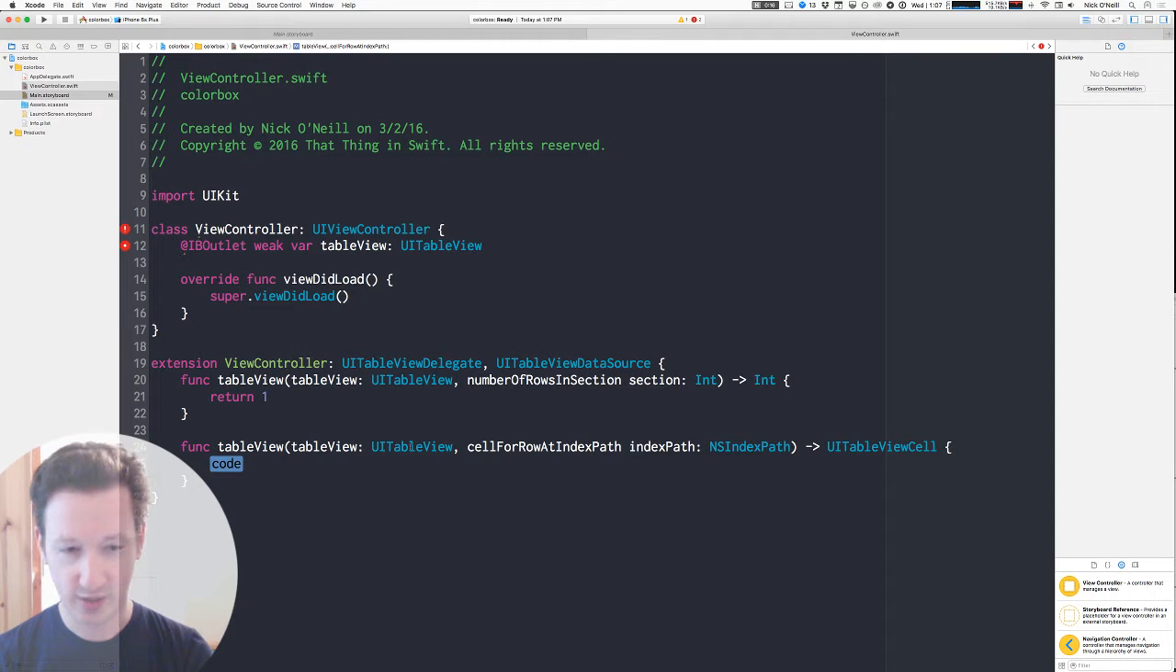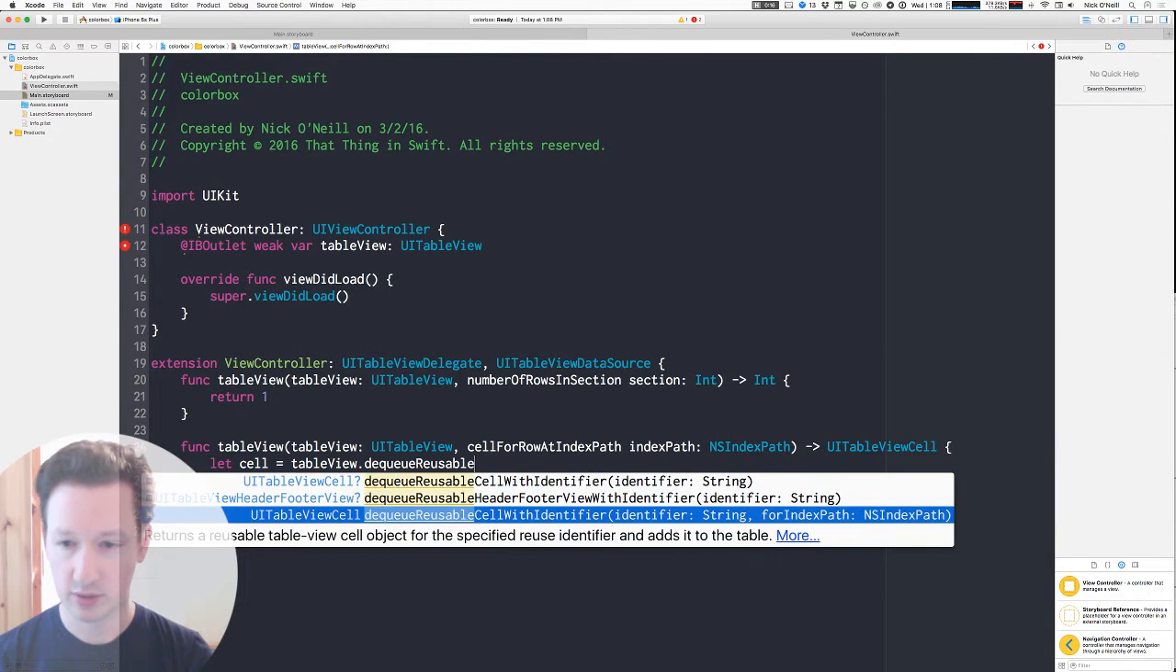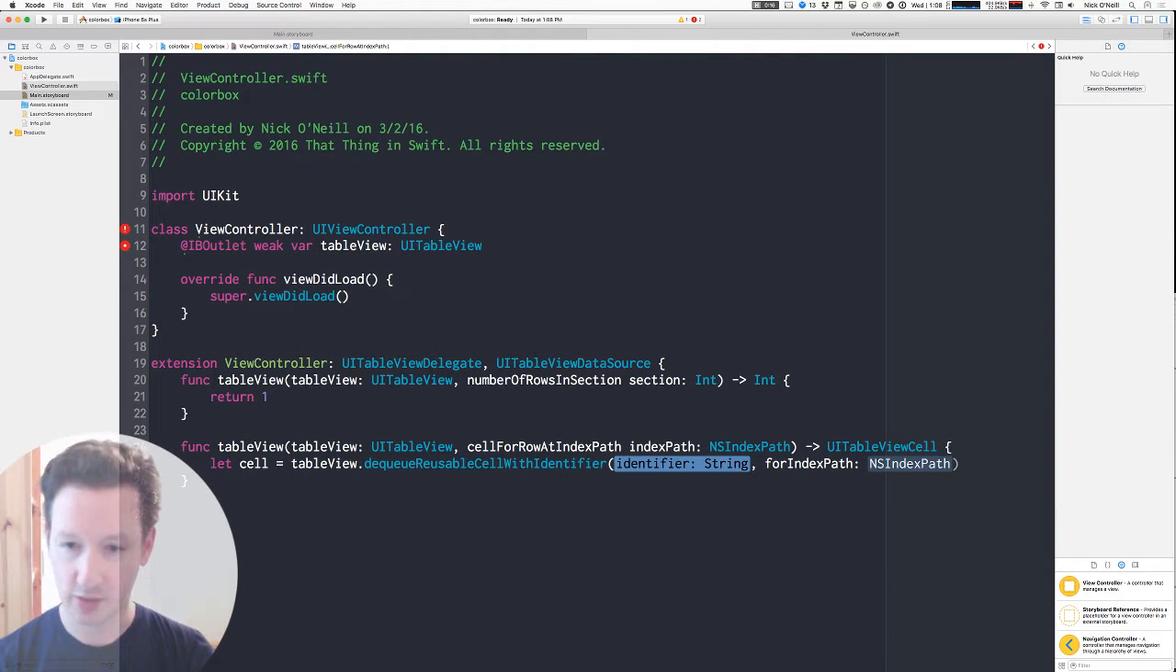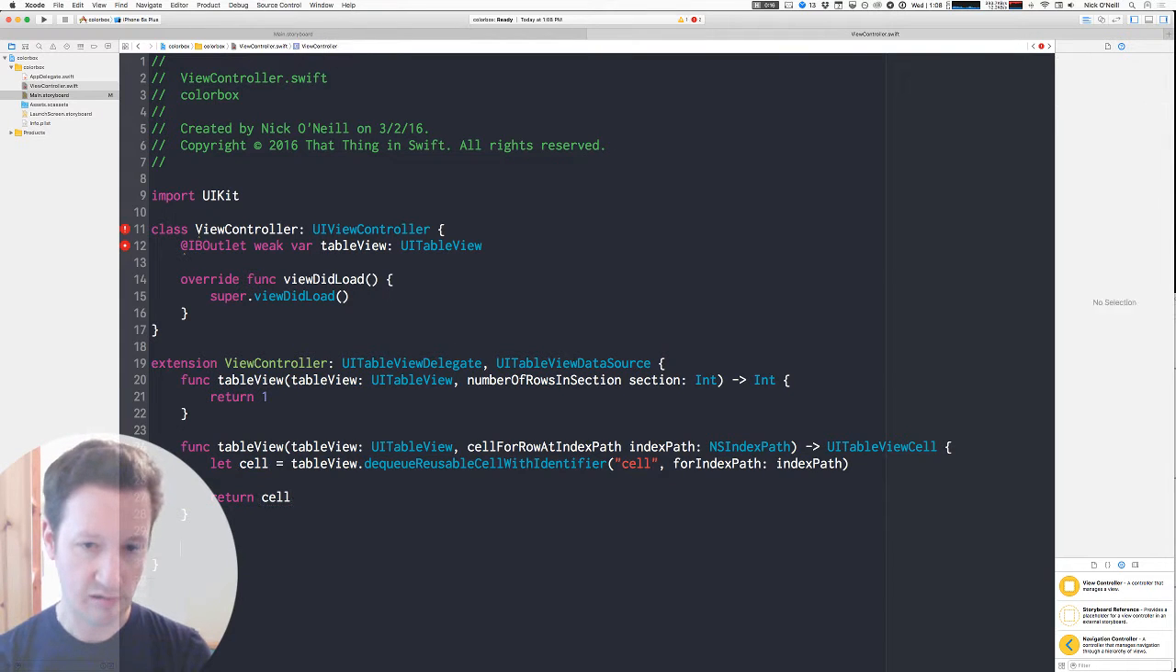Let's see, we're gonna do table view. We're gonna dequeue that cell. Make sure you do the one with the index path so that it can reuse the proper cells. We're just going to call it a cell for now. You should probably put something more descriptive in here, but we'll come back and do that in a minute. We'll probably cast this as a custom cell type in a moment, but I just want to get this all up and running here. I think that's all we have to implement.